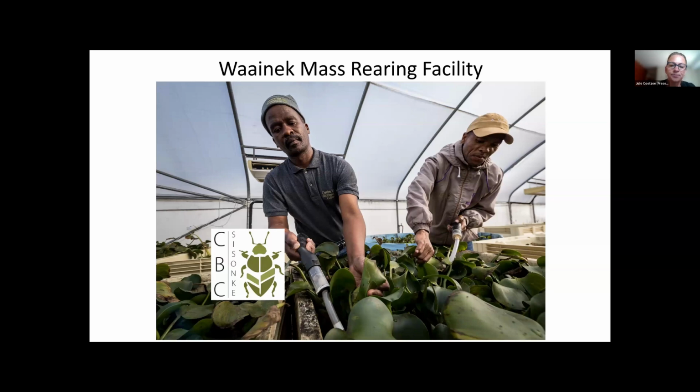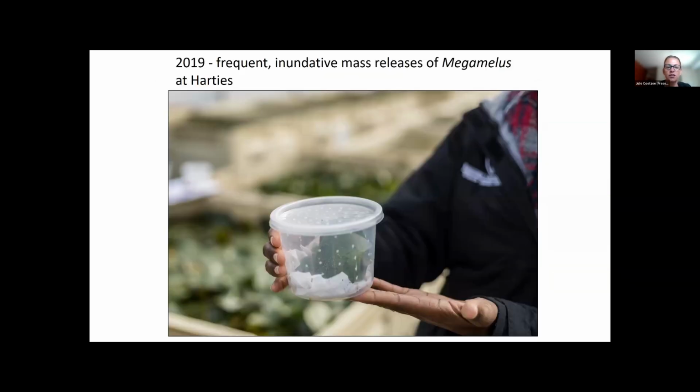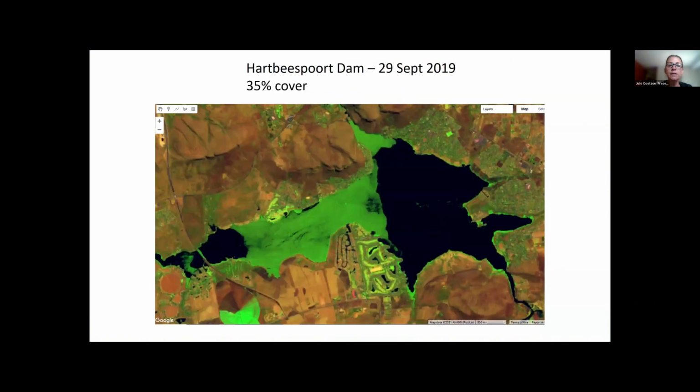And here you can see the guys collecting the insects with these little vacuum cleaners. We package them up into food containers and we can post them off. We started this inundative campaign on a very large scale in 2019, with frequent inundative mass releases of the bug at a big dam in South Africa called Hartbeespoort Dam, just north of Pretoria. And in 2019, 35% of that system was covered in water hyacinth.